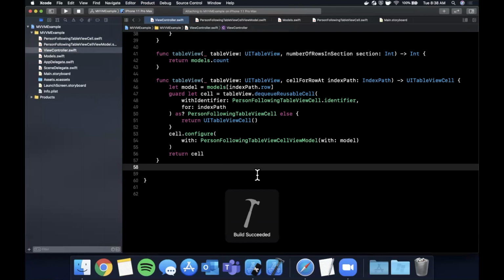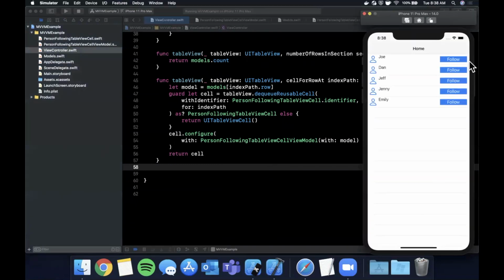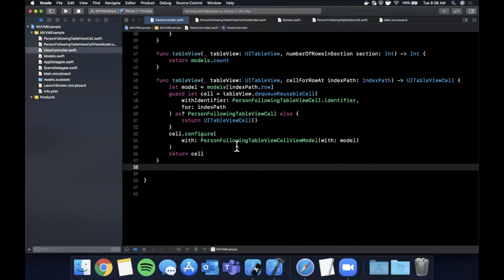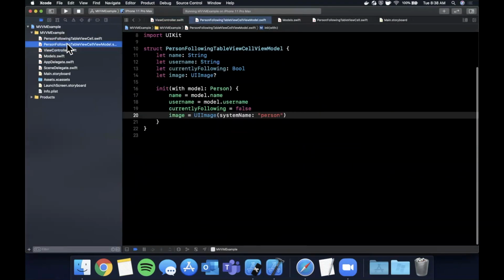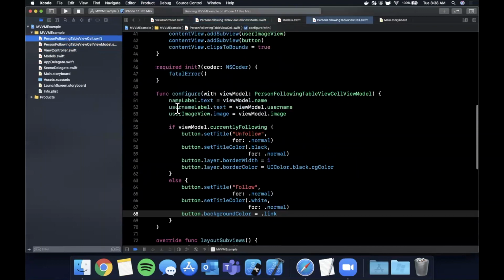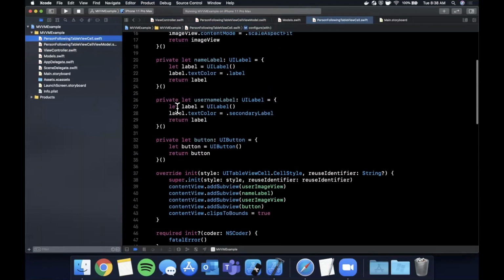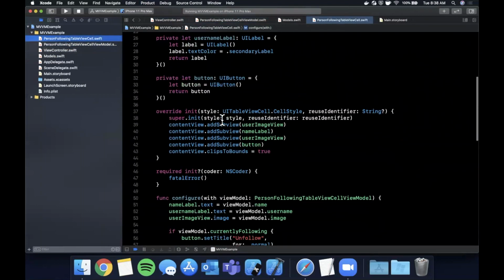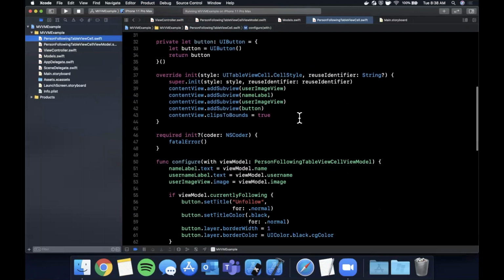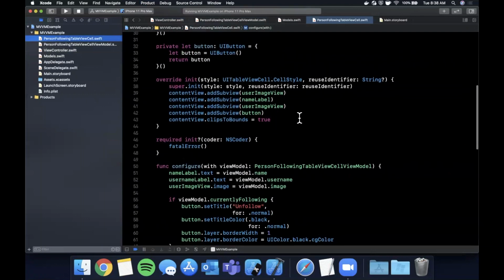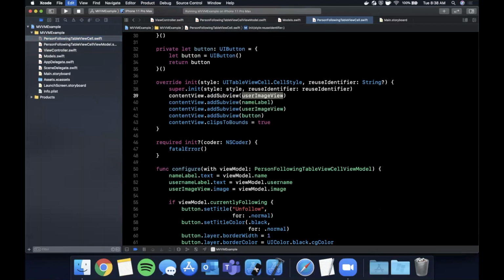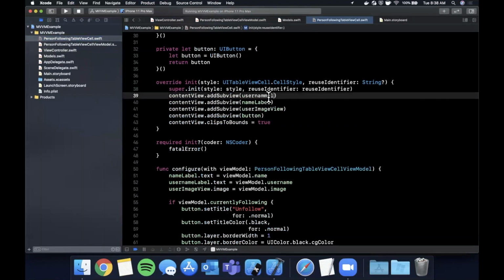So before we get into any of that, let's go ahead and hit Command R. And you'll start seeing here now that we see follow buttons, we see the person, we see the name, and it looks like we don't see a username. So let's see what gives on our cell, why we don't see the username. So let's go back to our cell and let's double check this stuff. So let's see, looks like we're adding the username image view twice, where we wanted to add the username label.